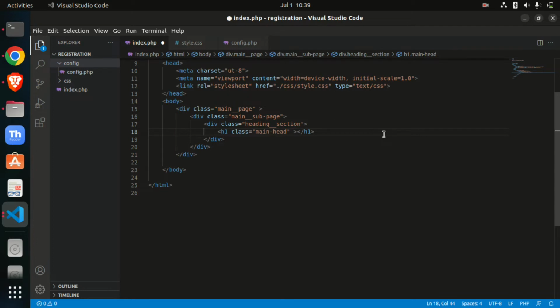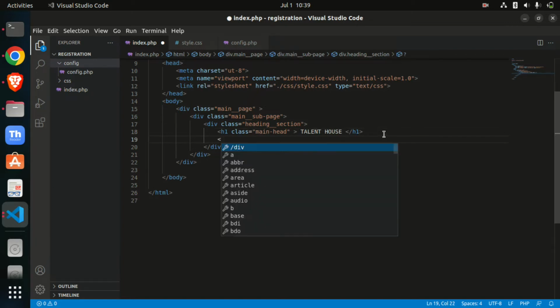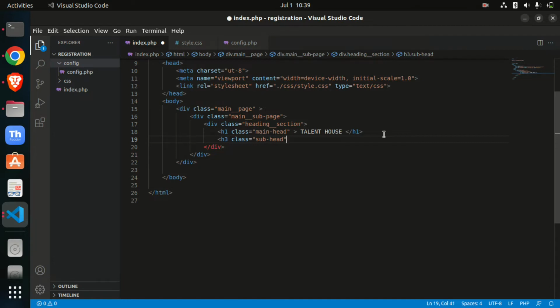So main head, we're going to put Talent House. You should type that in caps if you want it to come out that way, even though you can go into CSS and change how you want it to look. But then we'll be typing it in what? Caps here. The class here is what? Is sub head.